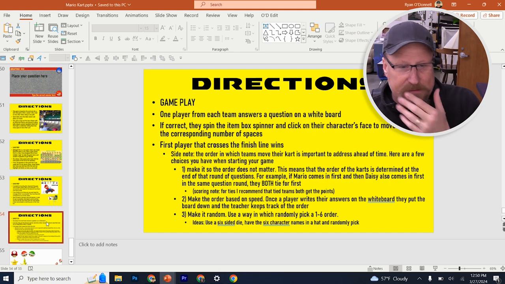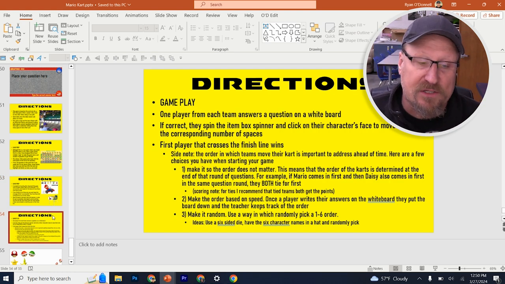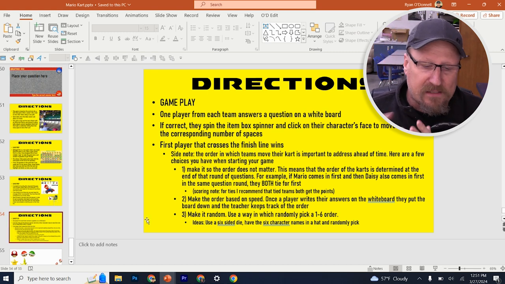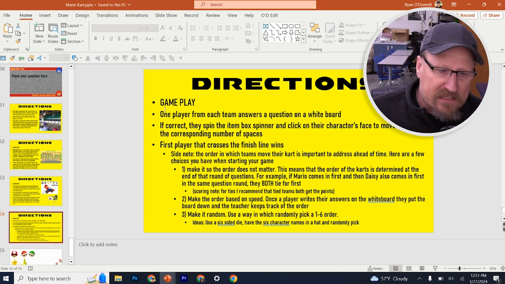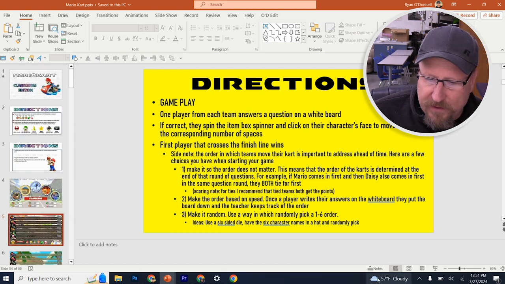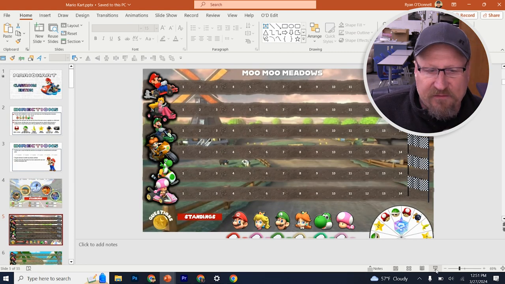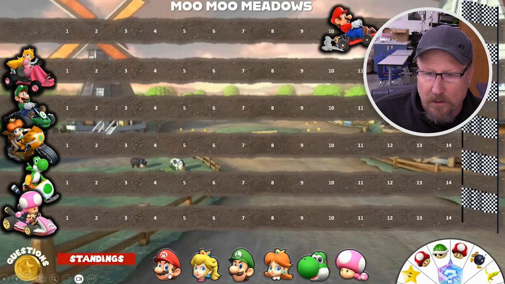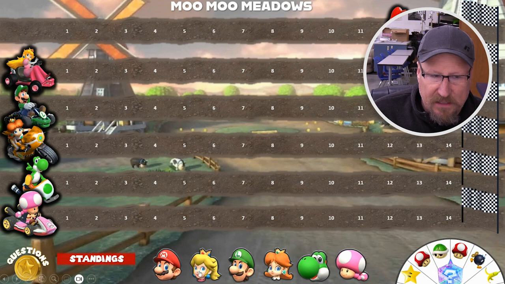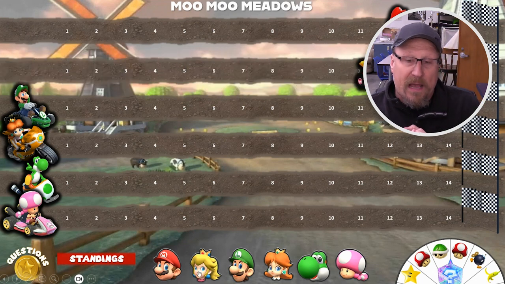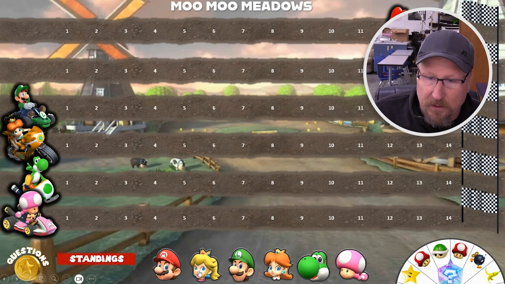All right, the next direction is what to do with ties. I think I mentioned it before: your decision on ties, because who goes first is a question that gets brought up. If I'm back in Moo Moo Meadows, and Mario is the first one to go, say Mario's on a 13, and Peach is all the way over here on 12. Or let's put them on the exact same spot. Look at that. All right.